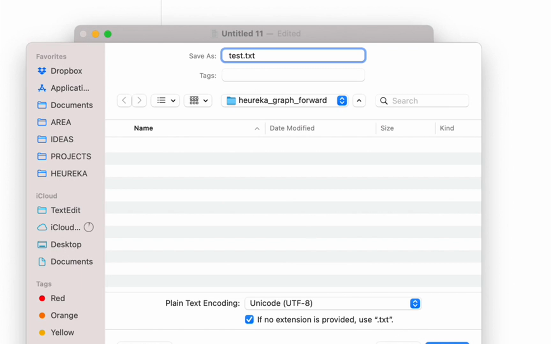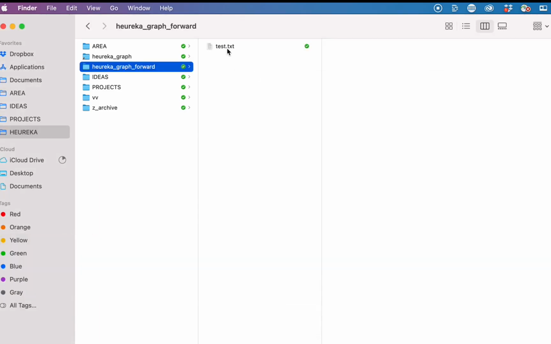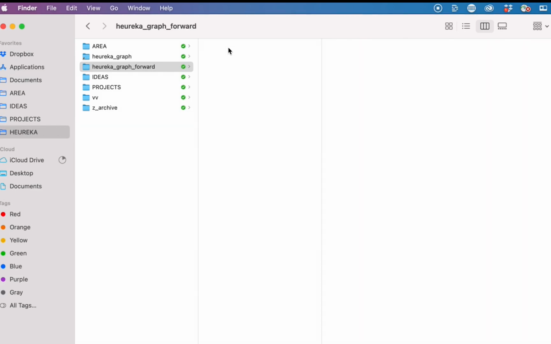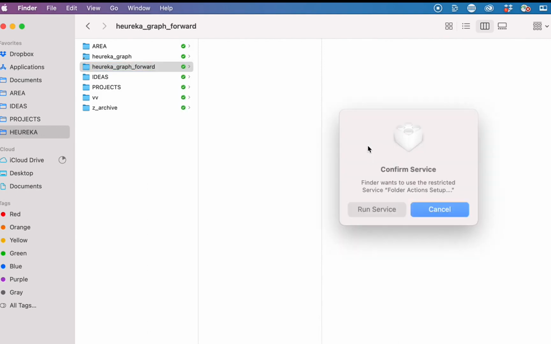Now, if I save it here, I've set up a folder action. If I go back over to this folder, you can see I have test.txt right here. Okay. And now it just disappeared because a folder action was triggered that I set up. So let's look at this folder action. We can go to our services, and then we could say folder actions setup.